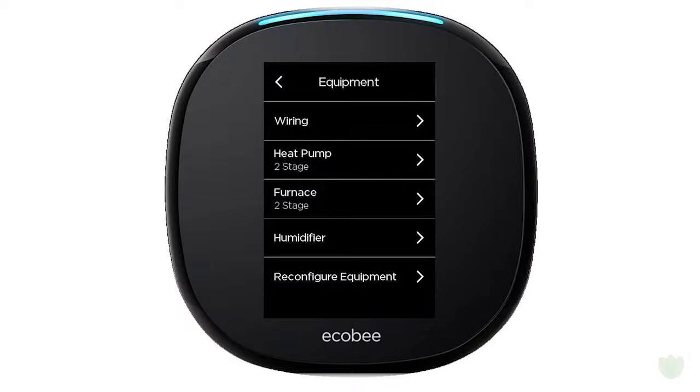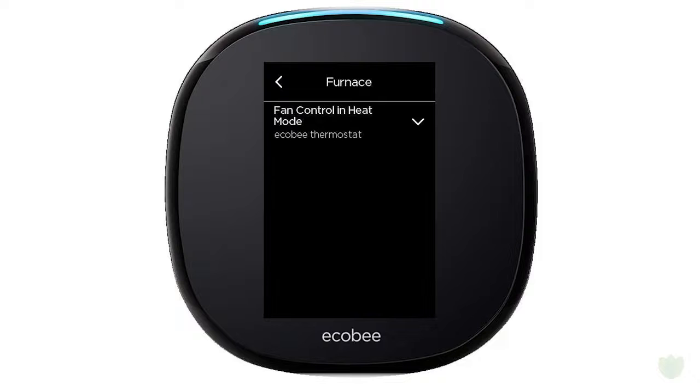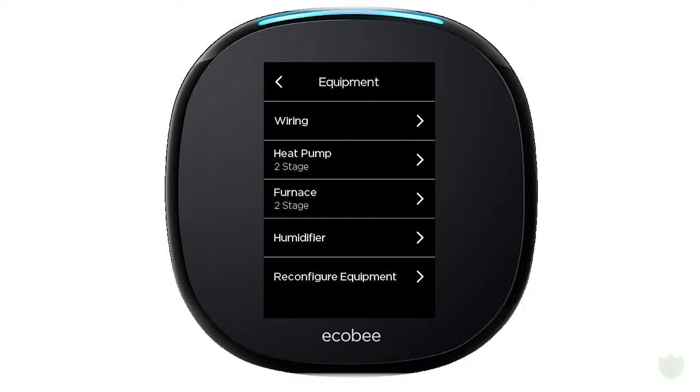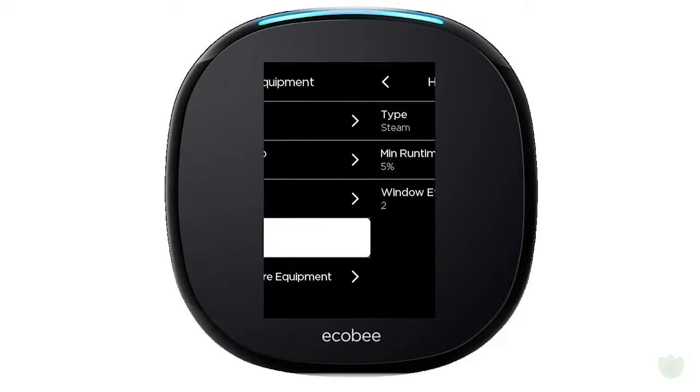You've got your furnace settings here, right? So how do you want to control your fan on the furnace? Do you want to use the thermostat? Do you want that furnace to just control the fan by itself, what's built into the control board on the equipment? And then finally, your humidifier.